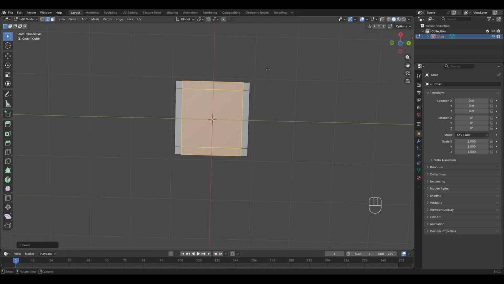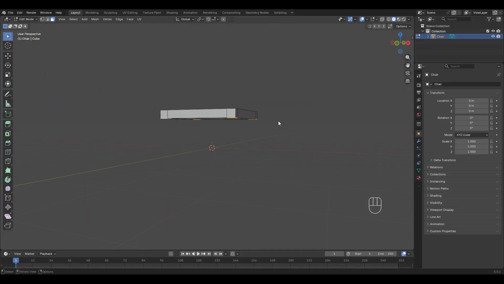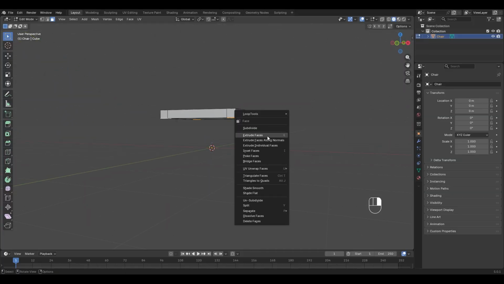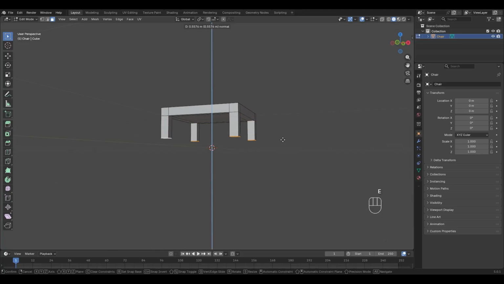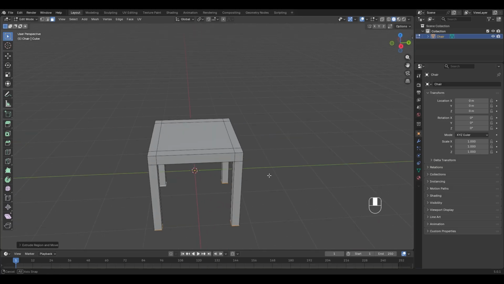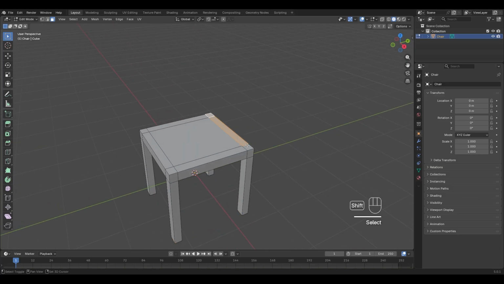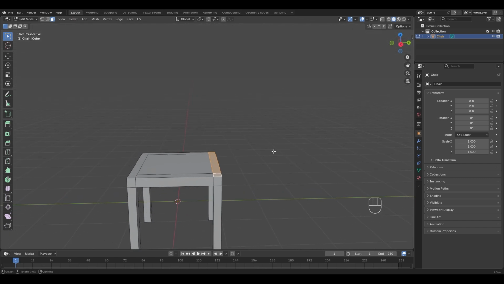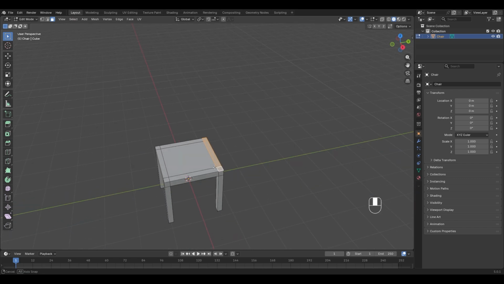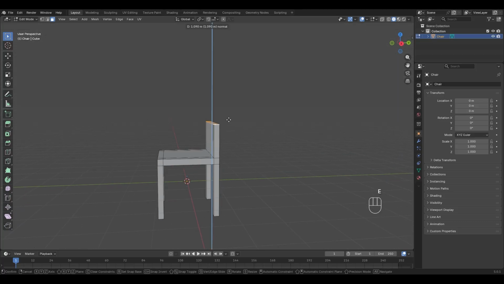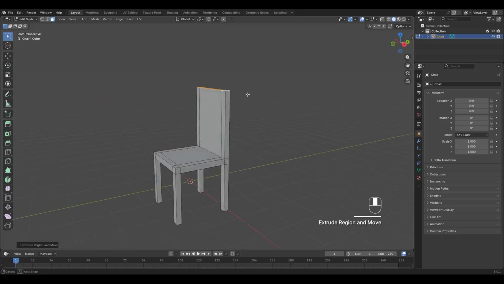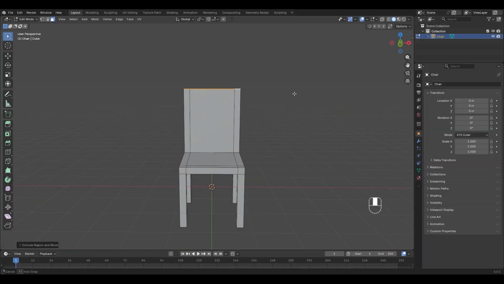Now we've created those 1, 2, 3, 4. Now we can press E to extrude the faces. Now we've made our legs. So let's now make the back seat. For this we just select those faces and extrude them upwards. Now we've done a basic chair.